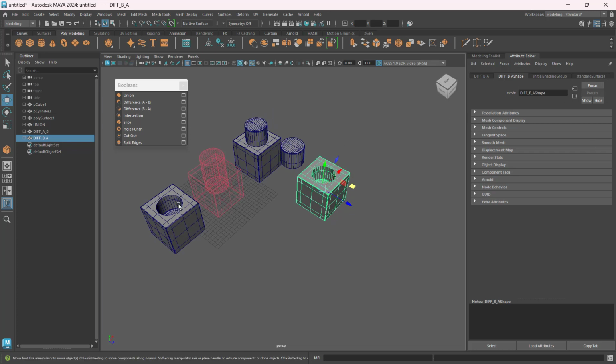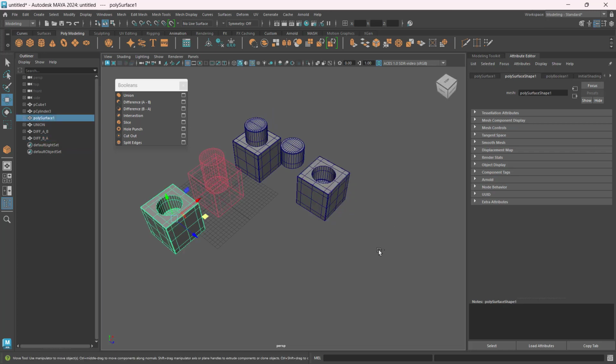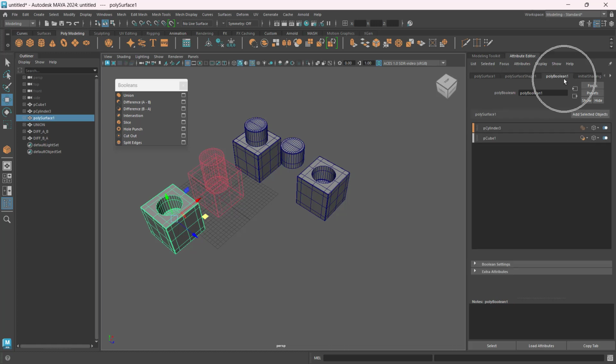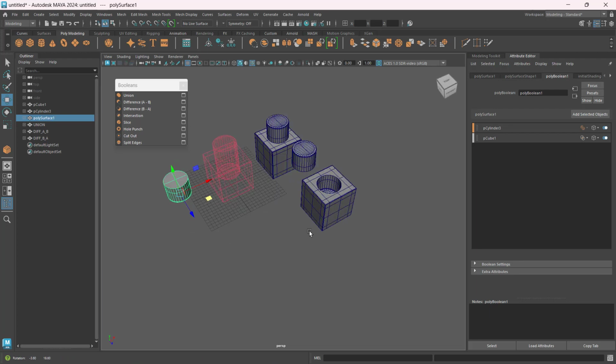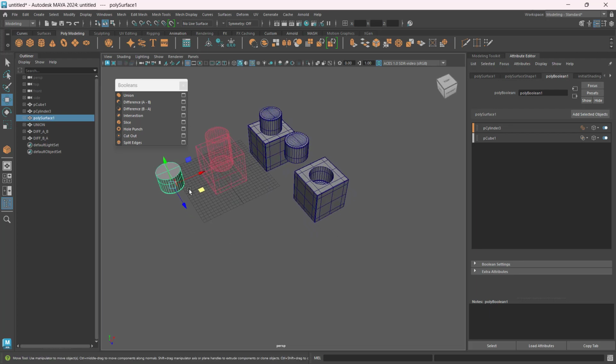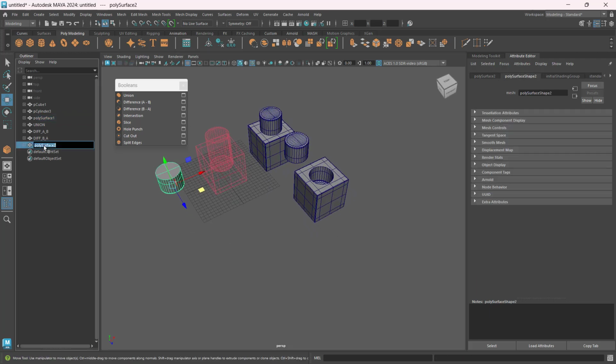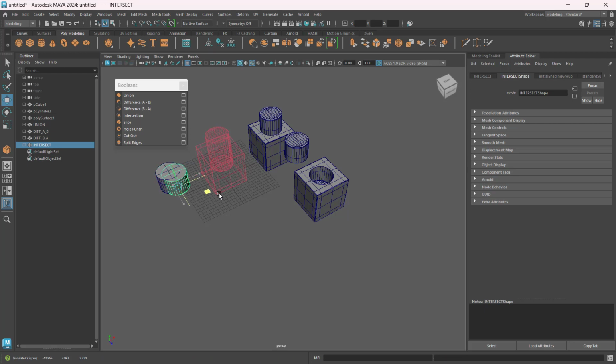Next, I'll select back to my original Boolean object. I'll go back to the Pro Boolean tab. And this time, let's choose intersection. So if I choose intersection, I'll just click here, intersection. So that's the intersection between the box and the cylinder. Control D, rename it intersect, and then I'll drag it to the side.